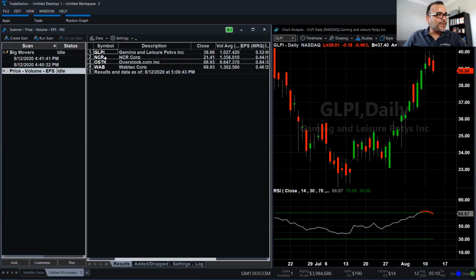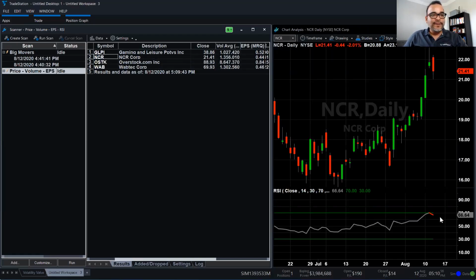Let's take a look at the next one, NCR. We have the same behavior. It was overbought on the previous bar. Now it's returning inside. Is it a valid signal? That's up to you to analyze and determine. But notice how quickly we're able to look for stocks that are meeting certain criteria on the current bar. Okay? All right, let's take a look at one other idea.